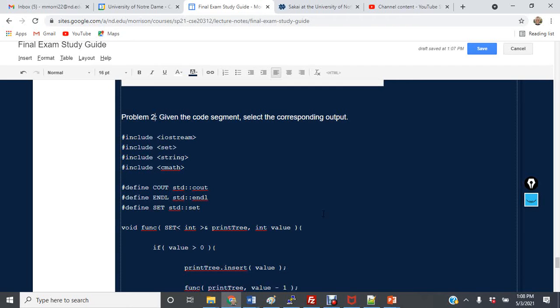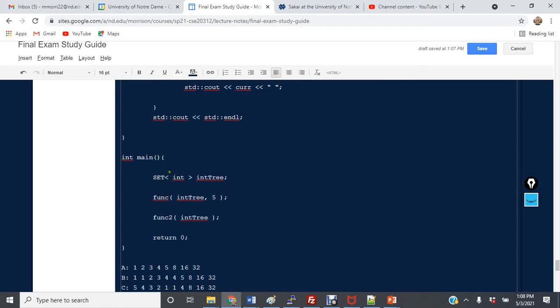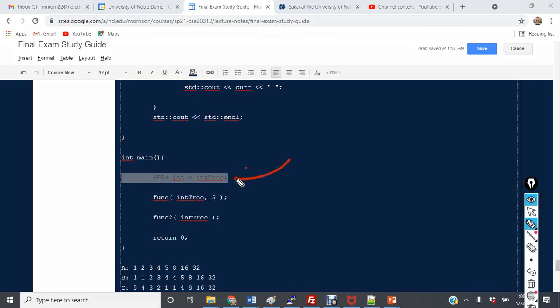Given the code segment, select the corresponding output. So first thing to do, you go in main and we see that I've created a standard set. This is evaluating if you understand how red-black trees work. The other crucial thing that this problem is evaluating is that sets do not contain duplicates. A multi-set does permit a duplicate.